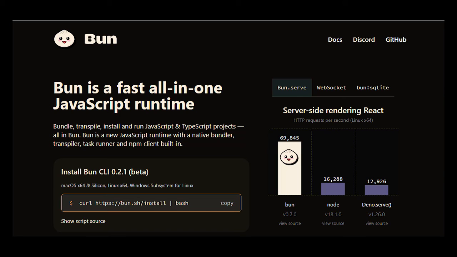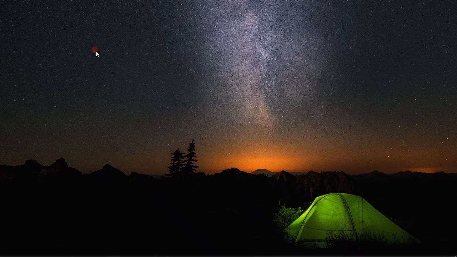Hello guys, today we are going to learn how to install Bun.js on Windows 10. Before we do that, we need to know what Bun.js is. Bun.js is the newest member of the JavaScript runtime family, just like Node.js and Deno.